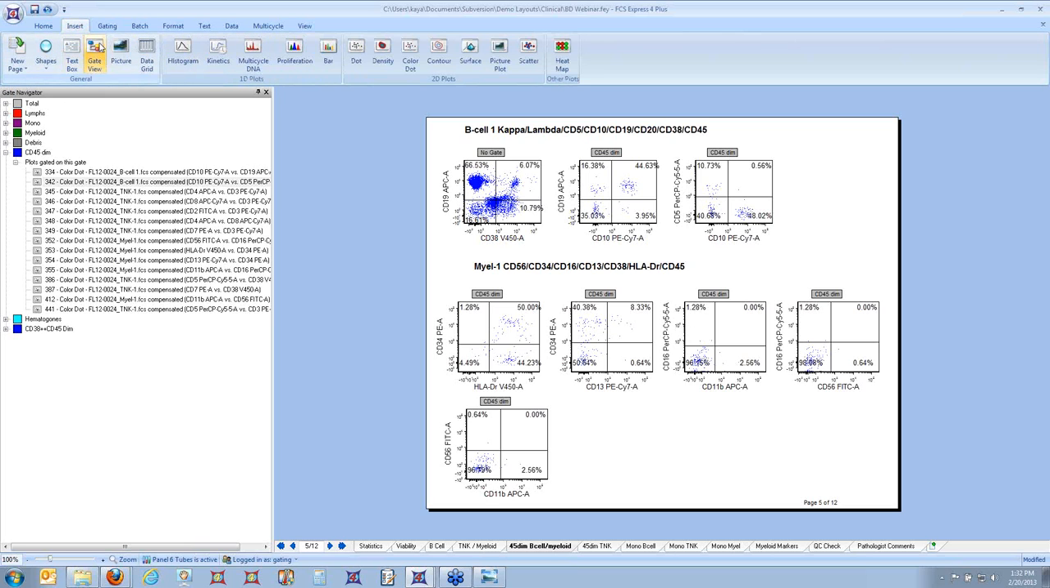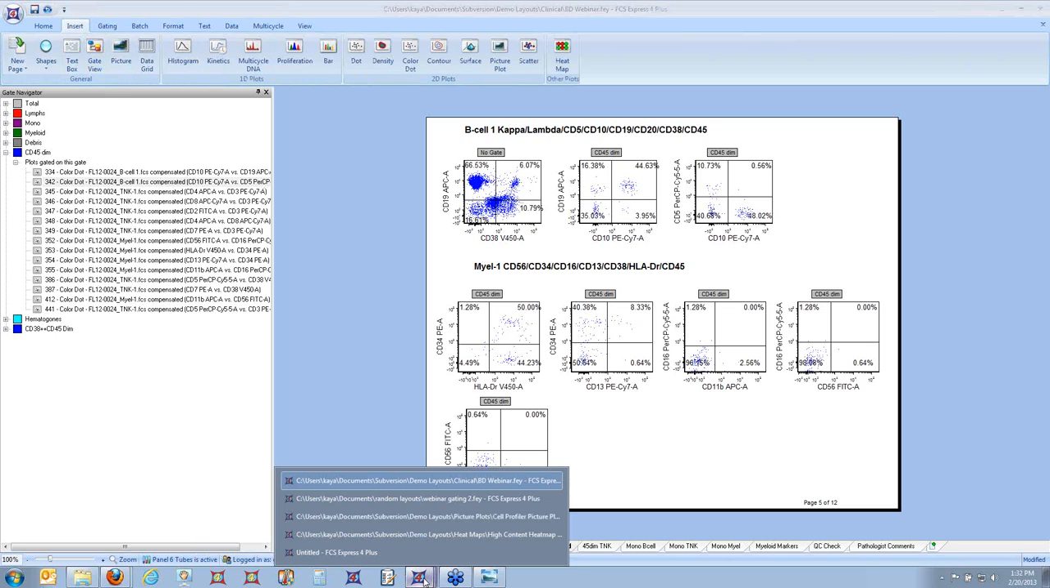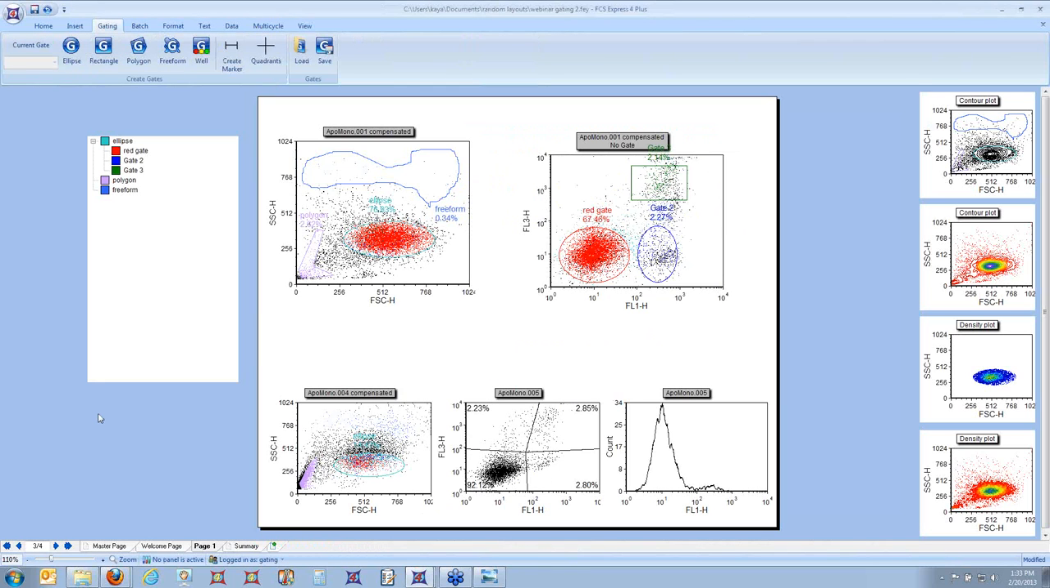So just to reiterate, that's very different from the Gate View, and it's really just a navigational tool to help you find your way around your layout. Okay? So it looks like we're just about wrapping up, and if there's no other questions, I'll just proceed to our summary here.